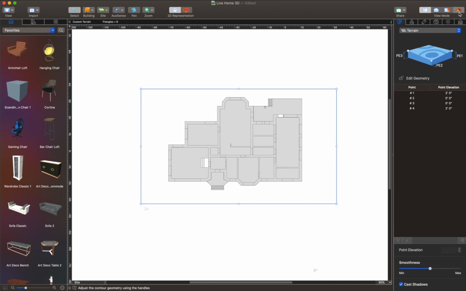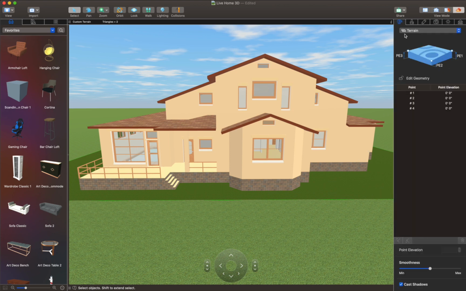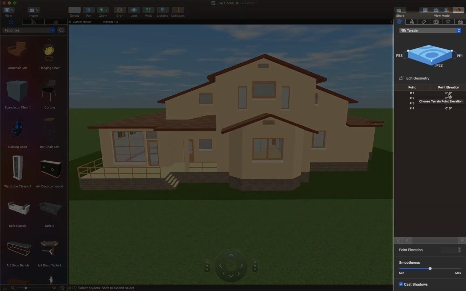If I switch to the 3D view, you will see that the terrain is actually a flat surface at the moment. It happens because points that form the terrain contour were not assigned elevation yet. To add an elevation, select the terrain contour and open the Object Properties tab of the inspector. This is where I add elevation for terrain contour points.